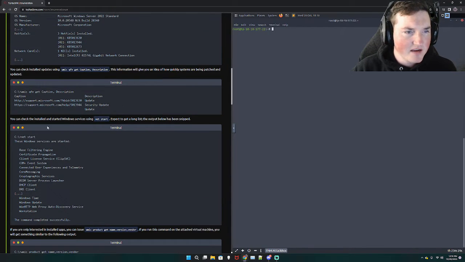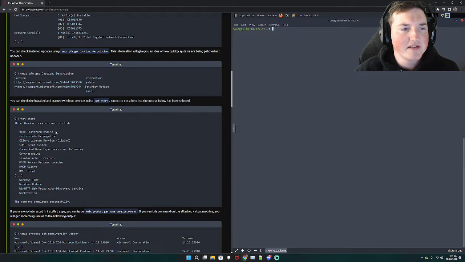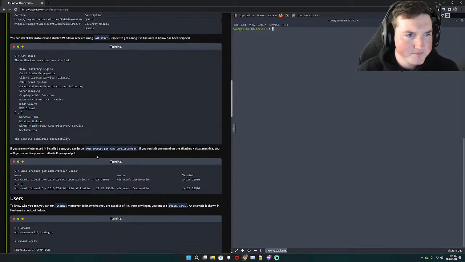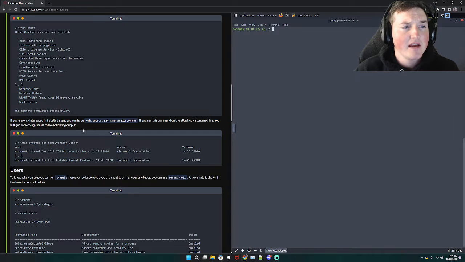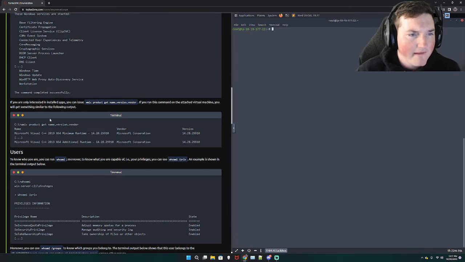Now, you can see, you can check the installed and started Windows services. So Windows, as you know, has services that you can activate, deactivate, whatever, such as SSH, such as IIS, all that stuff. You can do net start and see which one of them is actually running and what's not. You can find out very quickly: is the system I'm on a domain controller? Is it a DNS server? What is it, right? So then you can see here, now they're using product get name, version, vendor.